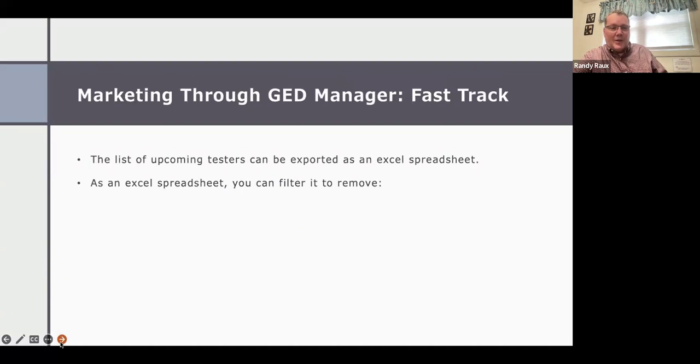Okay. And so your list of upcoming testers can then be exported as an Excel spreadsheet. And by doing that, you're able to just filter it. And what I like to remove, if they're under 21 and I can't serve them, I take them out. If they're outside my geographic area, take them out. And if they're already my students, I really don't have to market my programs to them because they know what I have to offer.